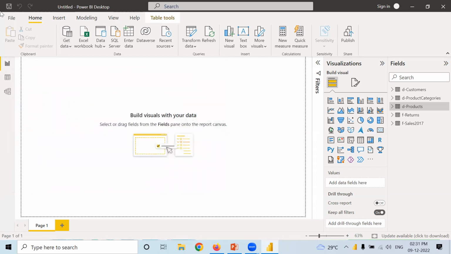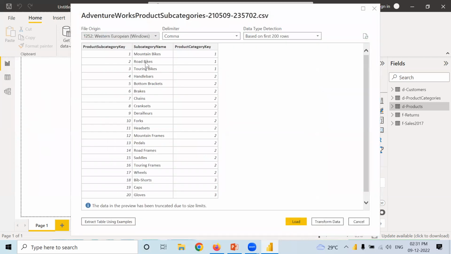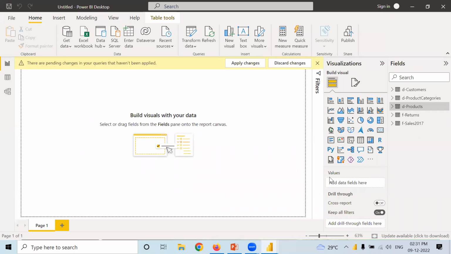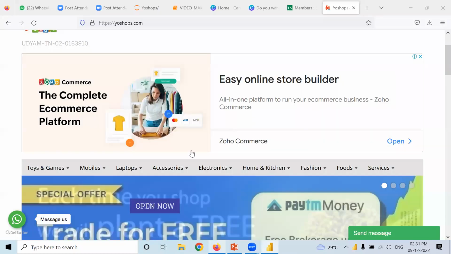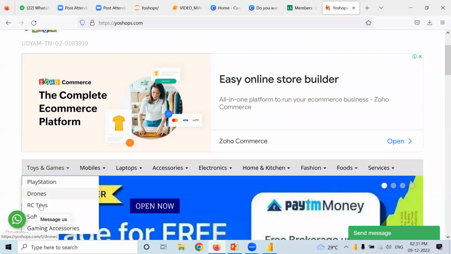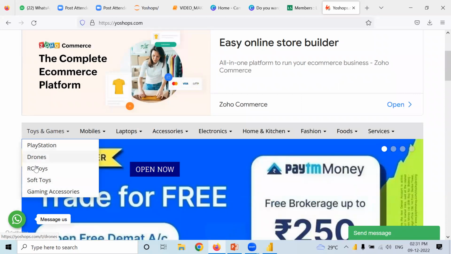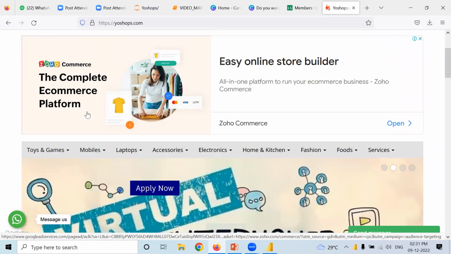Okay. So let us take another table, product subcategories. I will show you. Like earlier we have seen bikes, components and all. These are the subcategories of those things. Like in bikes, there are mountain bikes, road bikes, touring bikes. This is its key. So is it a dimension table or a fact table? It is a dimension table, basically. The first one was category, and what is there in that particular category is shown in the subcategory table. Like in toys and games: PlayStation, drones, RC toys. This is the category, and these are the subcategories of that category in case of yoshop.com.